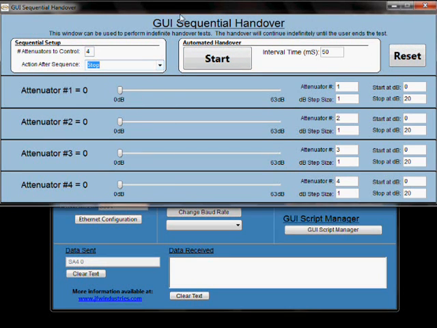And then stop is kind of like a one-shot. It's going to go through the entire sequence just once, and then it's just going to stop. 1, 2, 3, and 4. And then from here, you would just hit reset, and then you can do another test.